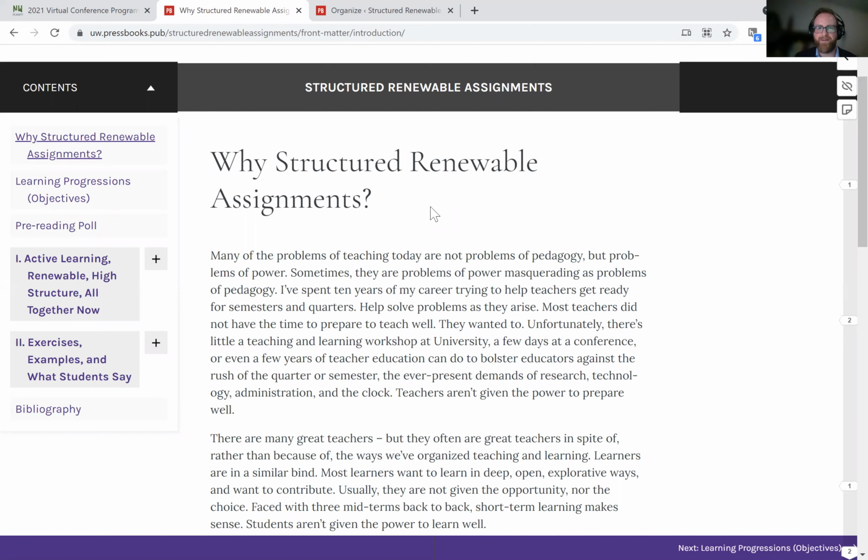The second thing that structured renewable assignments, I believe, can do, and we've done research that shows this, and I'll talk about this more later, is that structured renewable assignments can help students see themselves as knowledge creators and as part of the knowledge creation process. And that's a part that I'm intensely fascinated by. How do we get more people involved in creating useful and usable knowledge?